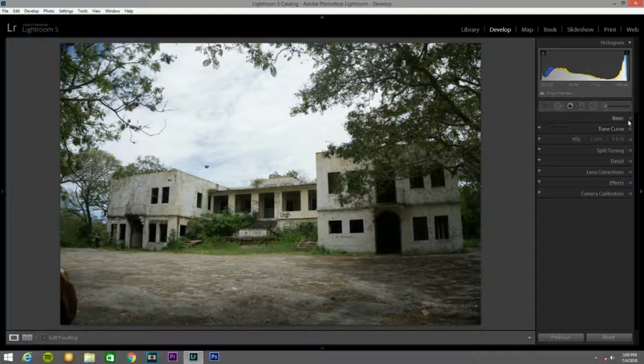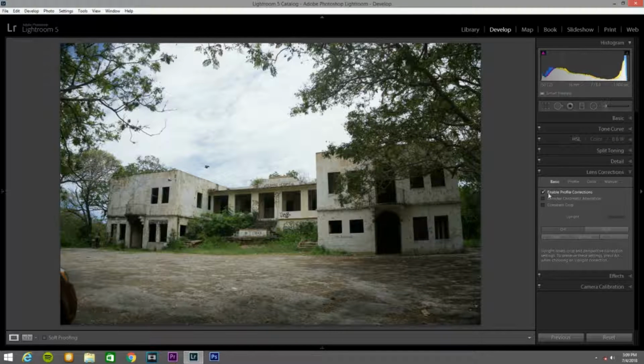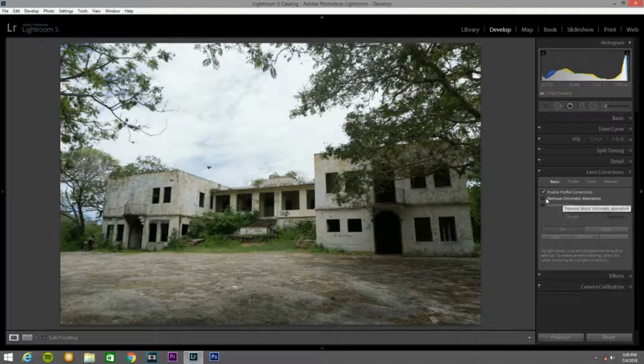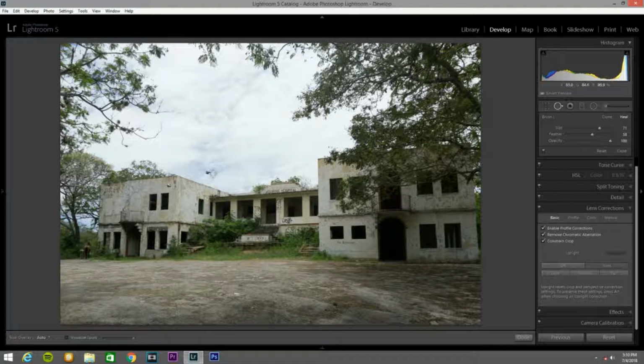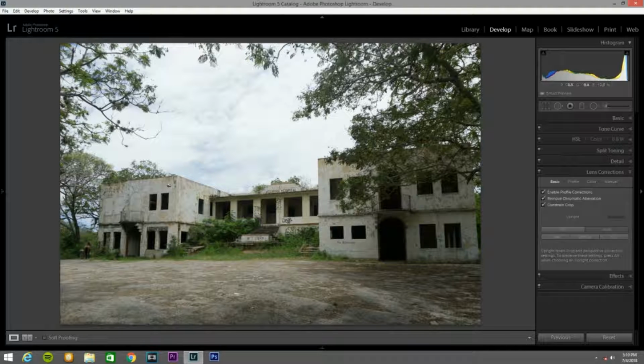Anyway, let's get down to it. Okay, so we go first to lens correction. Now we hit enable profile correction, remove chromatic aberration, and constrain to crop, and hit auto. And let's see, Lightroom does a great job. I like what I have done. Love this. I'm just gonna hit the remove tool here. I'm gonna remove this. It's a little bit distracting for me. I don't like that there.